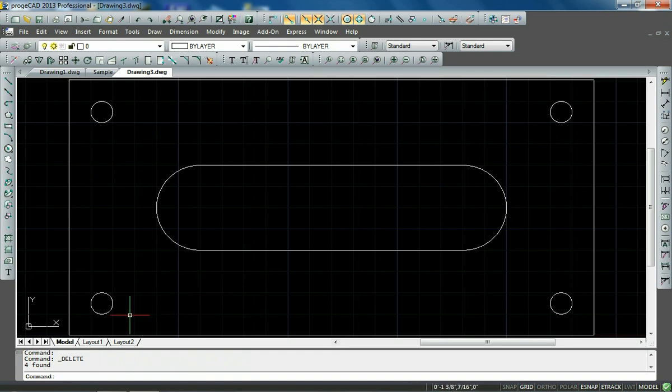Now we will fillet the corners, 1/2 inch. Select Fillet, enter R for radius, and type in the radius as 0.5 inches. Click Fillet again and note that the radius is correct. Click on the first line and then the second line. This will trim and create the fillet. Right-click to repeat the command and repeat all 4 corners.